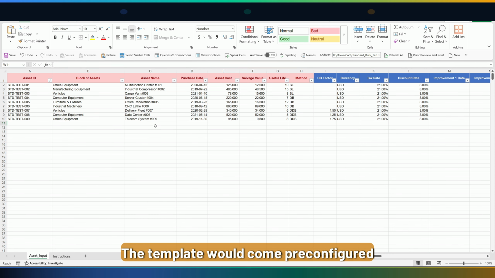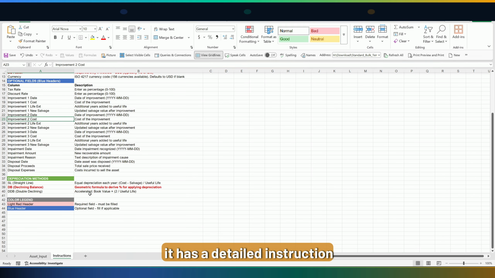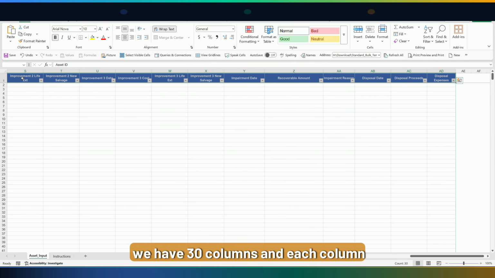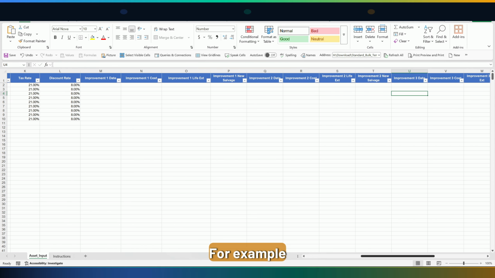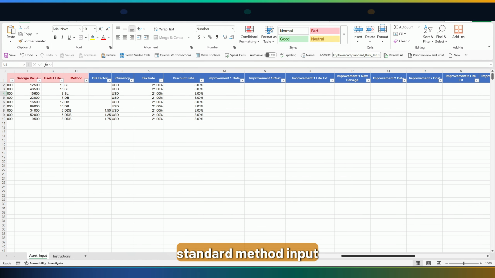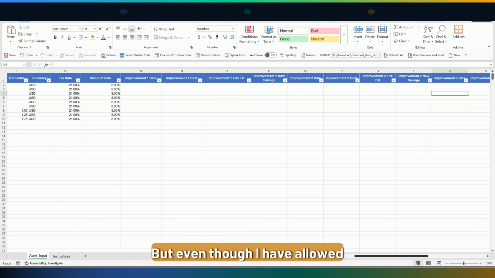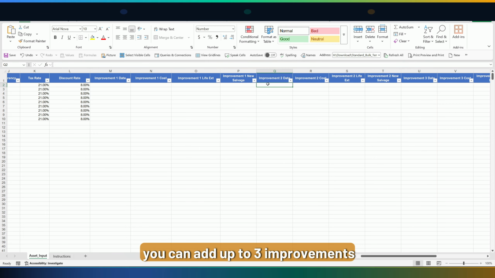The template would come pre-configured with some 10 assets, for example, if you want to quickly test, and it has detailed instructions as well. So if you count, we have 30 columns, and each column has a reason and a purpose. For example, we are allowing 3 improvements. As you have learned in the standard method input form, you can add more improvements, maybe up to 5 or 6. Practically, in real life scenarios, this would be impractical. But even though, I have allowed here that per asset, you can add up to 3 improvements.